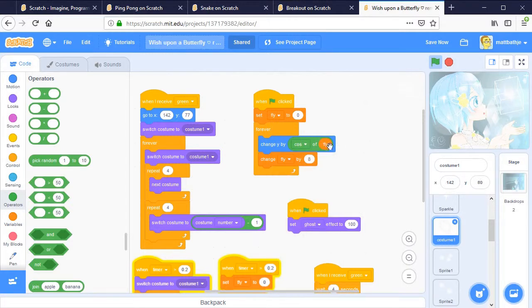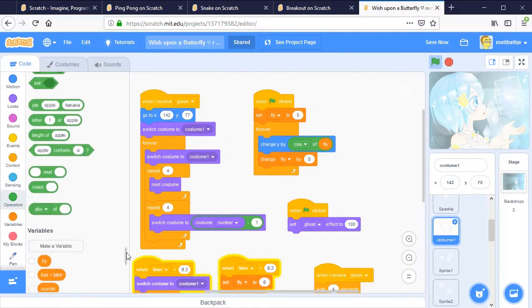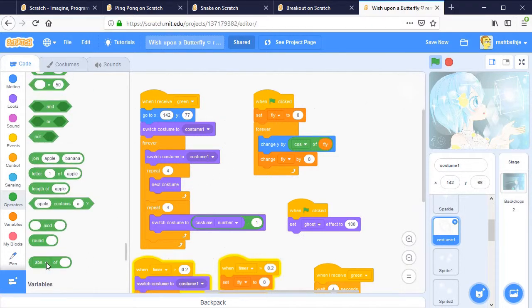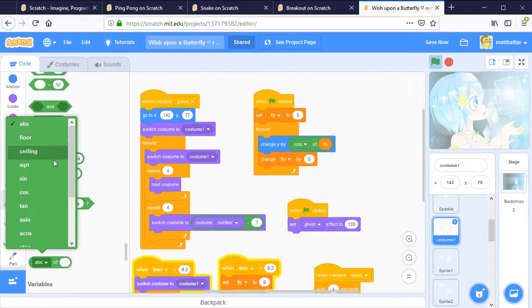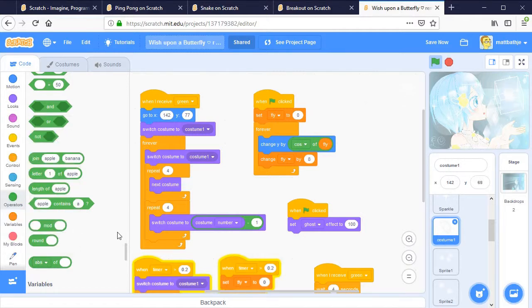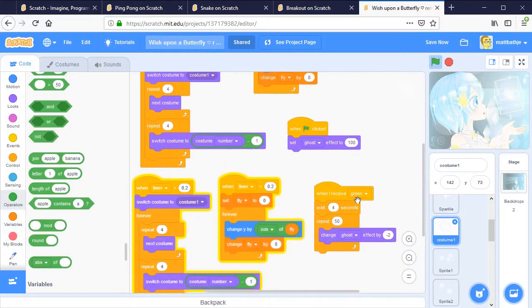So it's taking the cosine of this fly number and using that to make the butterfly fly. I don't know, I'd have to look more closely to tell for sure what it does, but it's using an operator that I don't have in any of my code that I've shown you as an example. And it's these advanced mathematical operators like absolute value, floor, ceiling, square root, sine, cosine, tangent. All of these operators are things that I've talked about, but I've never used in my programs that I show you.